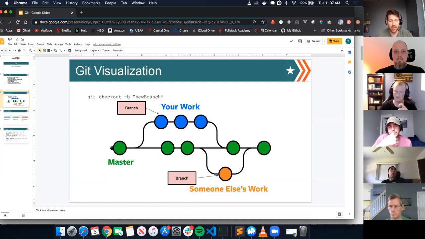So for example, I'm writing code, developing a new feature branch, and then someone finds a bug in the code base. Someone else, like QA, creates a separate branch to fix that bug. And while they're fixing that bug, I merge my new branch into the master branch. We're going to do that later.